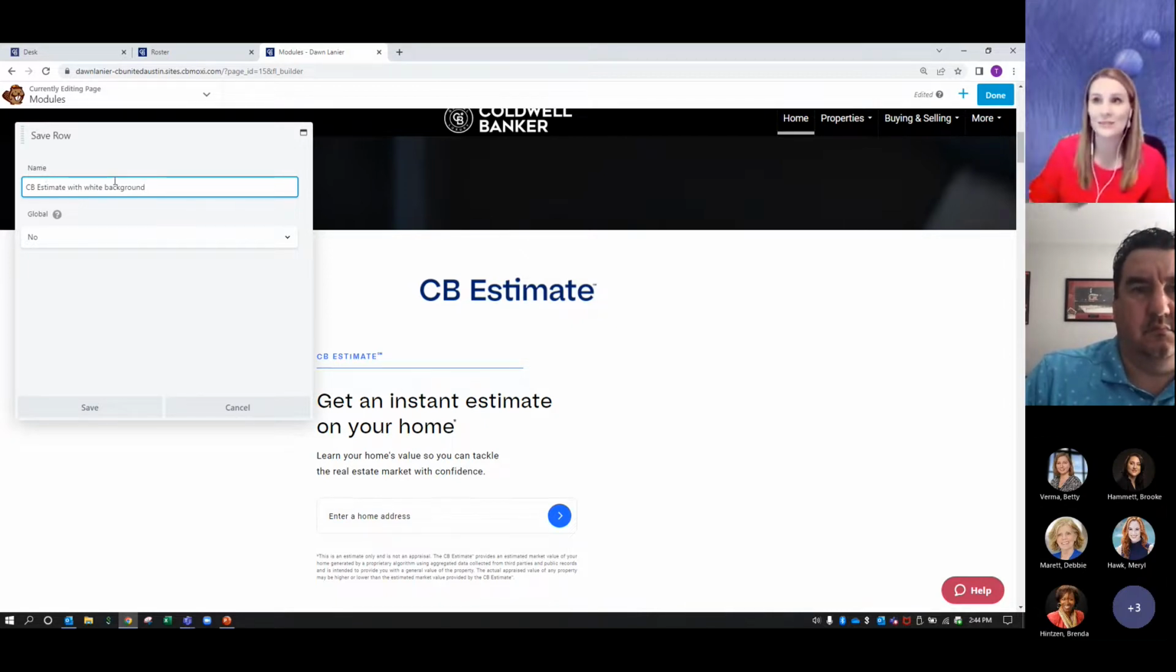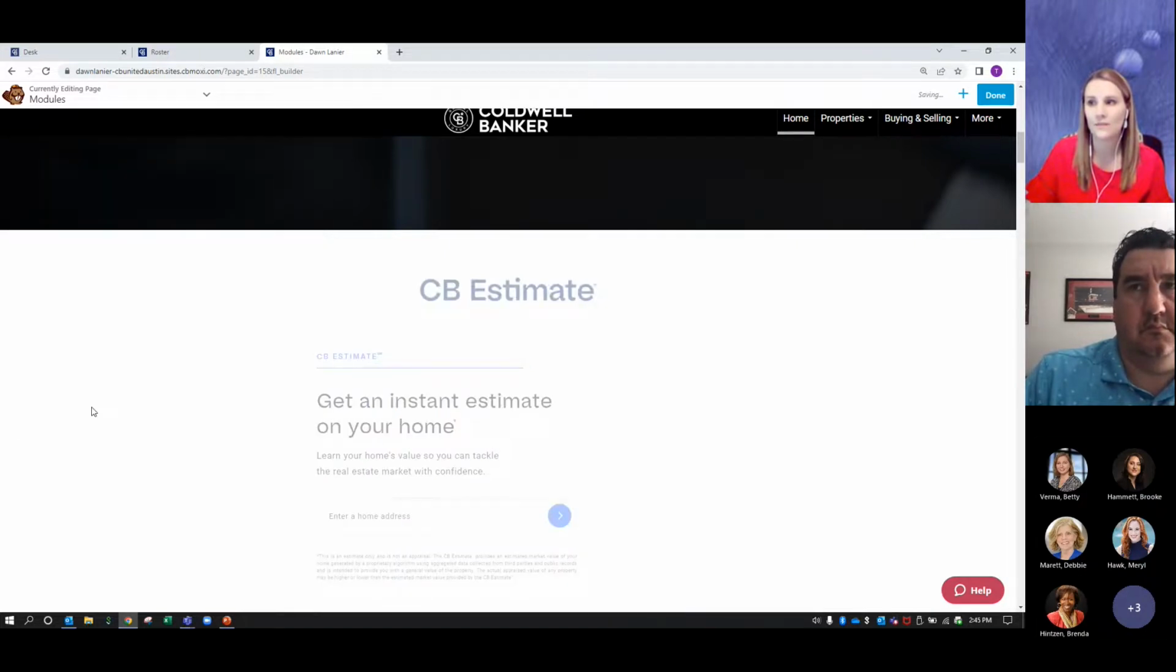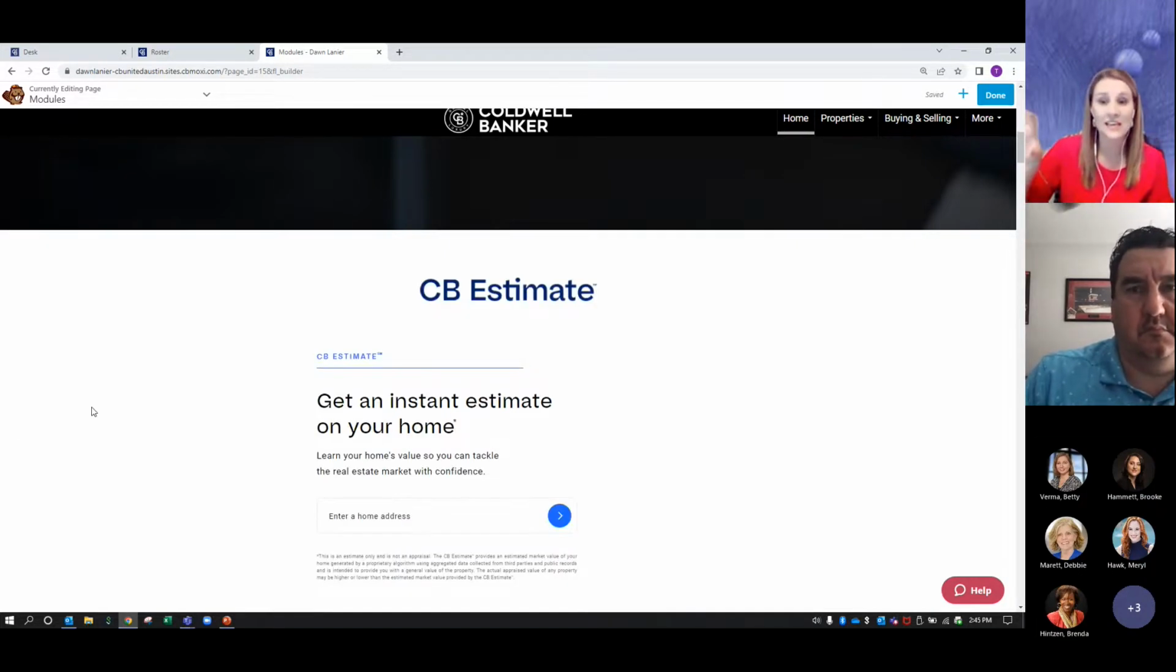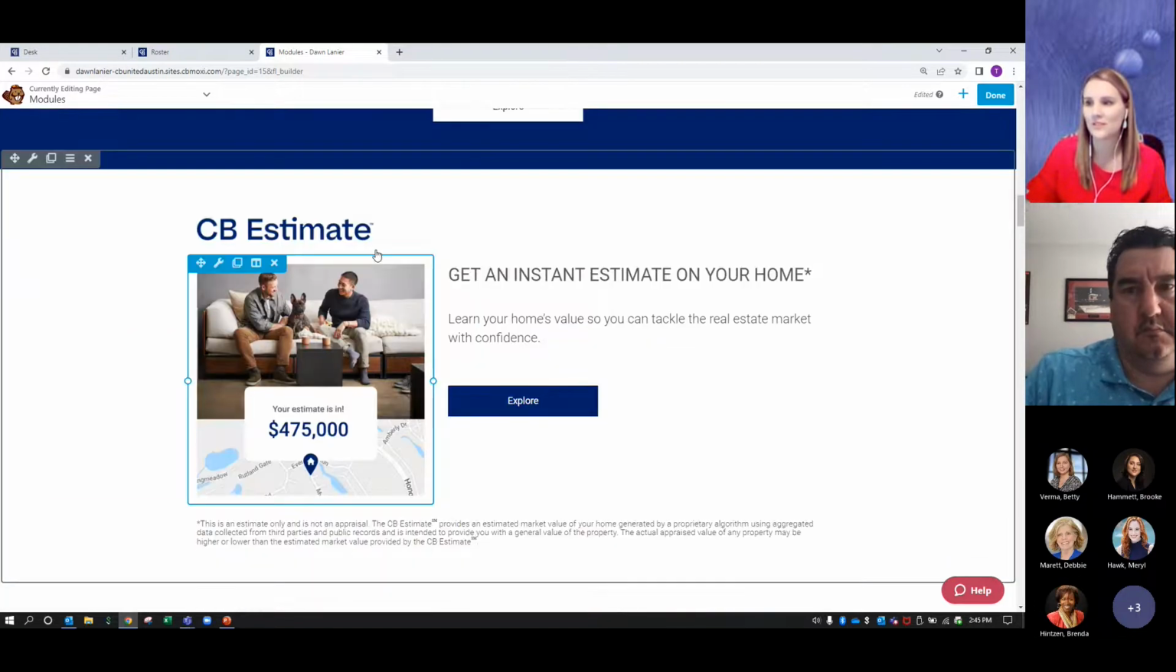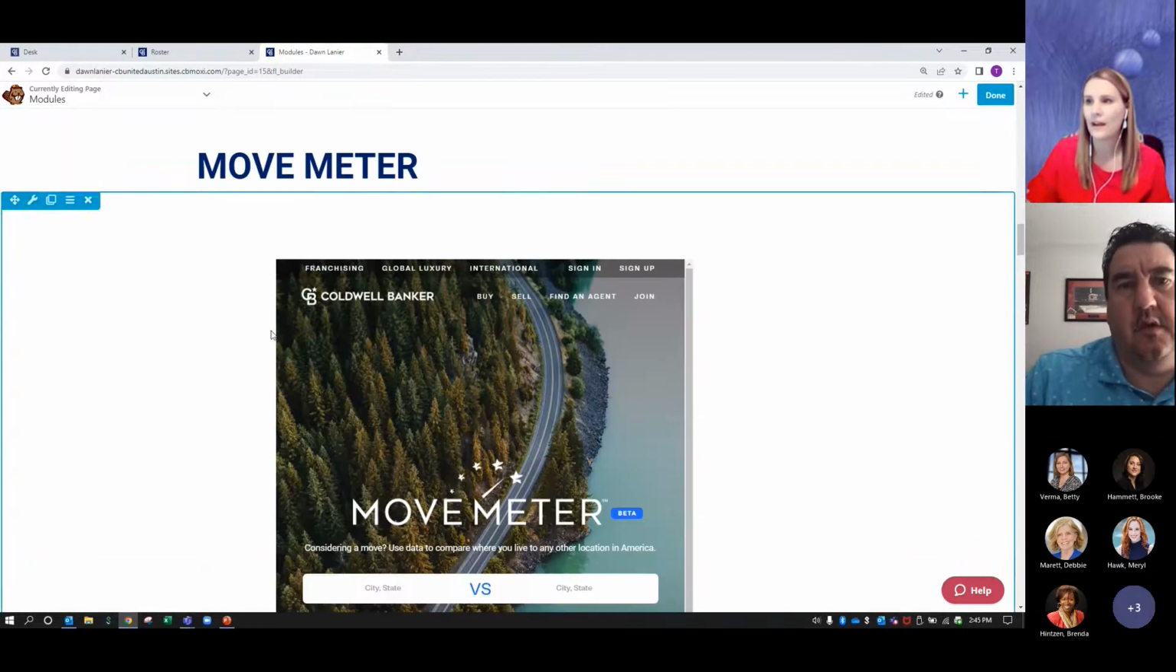Okay, so I need to be very specific. It's an internal name. And then I leave global as no. And then I hit save. So what that did is it saved this CB estimate section to my Moxi account. So I'm going to scroll down. See, there's a few different designs for CB estimate. And I'm going to find this move meter.